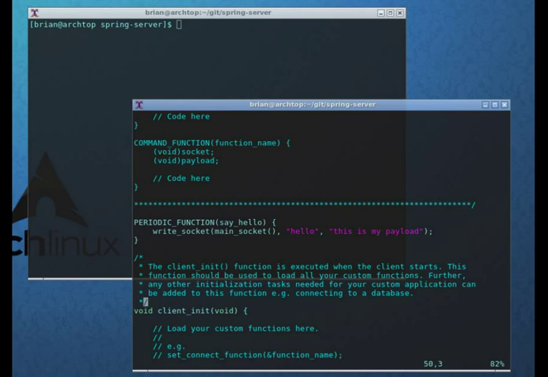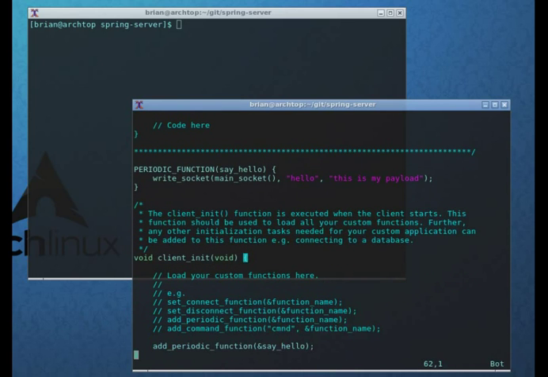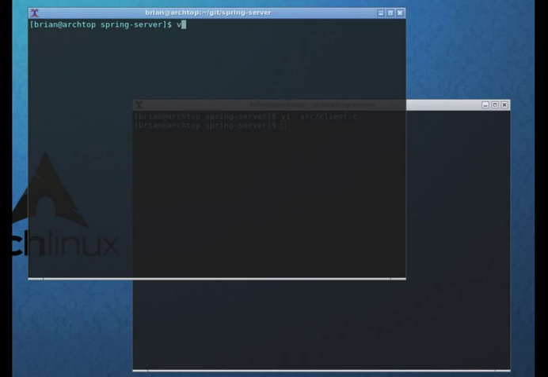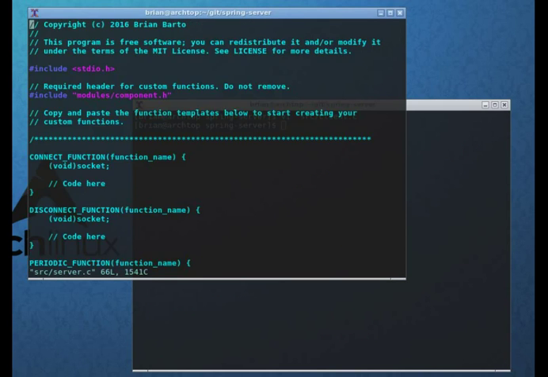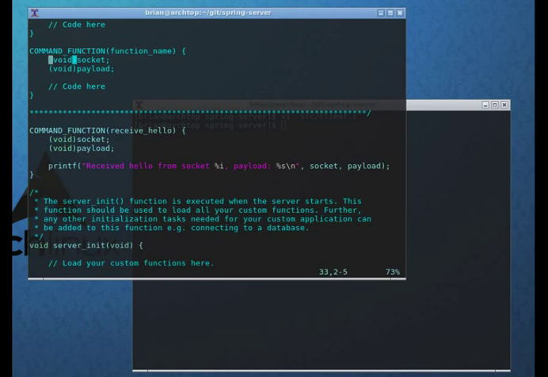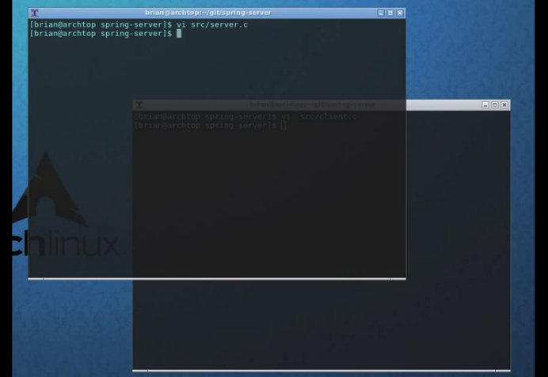Pretty basic. And again, with all custom functions, we have to load them, and I have that periodic function loaded right here. So this should execute every 5 seconds. And let's just take a quick look at the server code. It's mostly the same. We have the same receive hello command function. I took out a few of the extra print commands, but I still have the same original one where we say we received hello from the socket, and it shows that we received the payload as well. Go ahead and run them and see what happens after I build them.